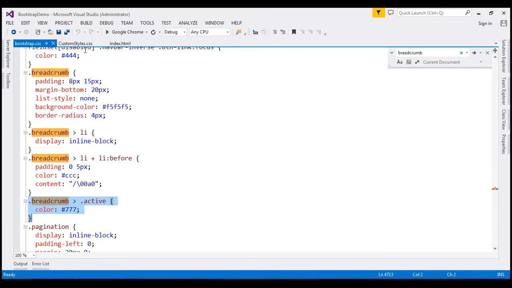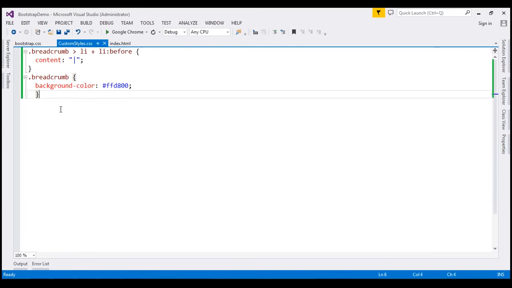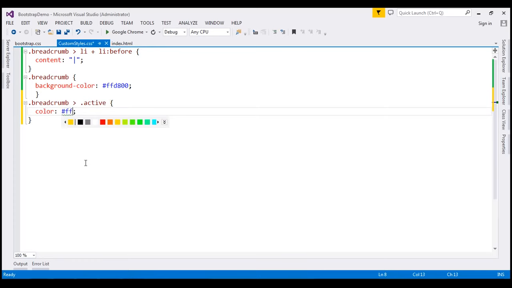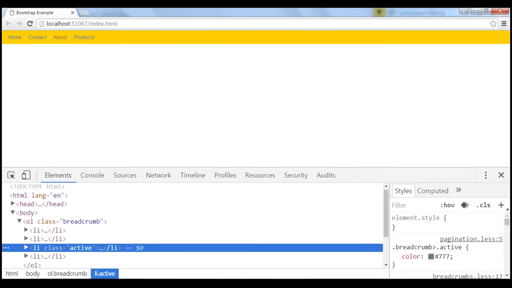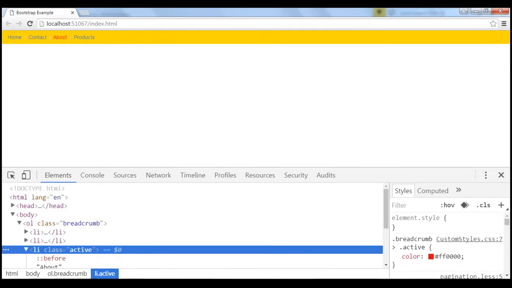Let's make a copy of that class within our custom styles.css, and then let's change the color. So the color that we want is red. So the color code for that is FF0000. Let's save our changes, reload our page. Notice now the active page color is red as expected.